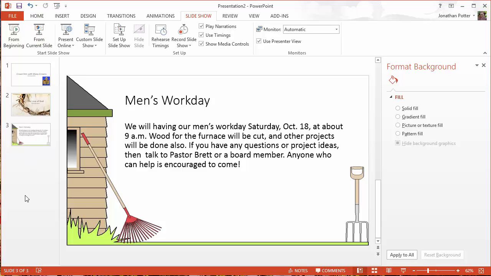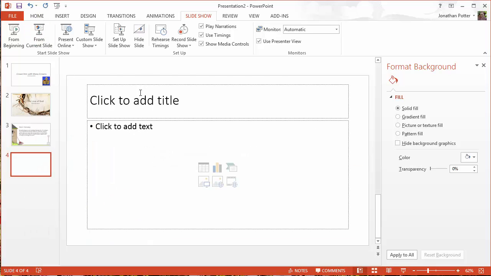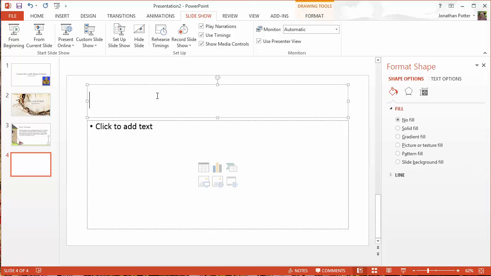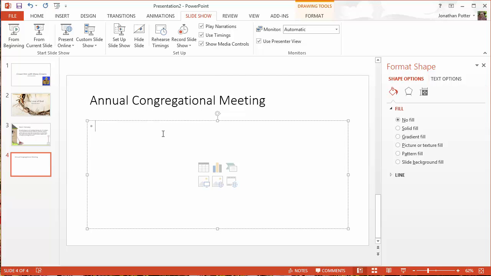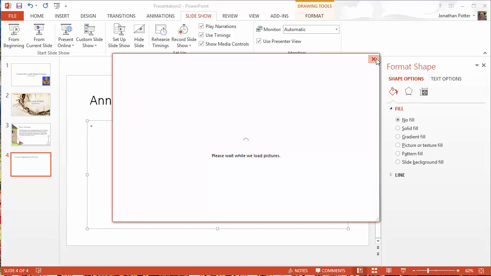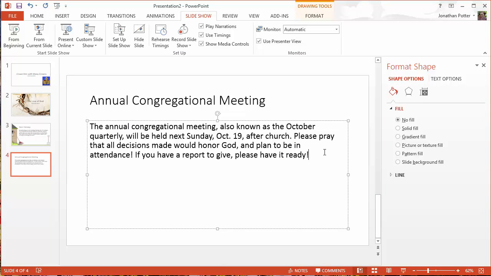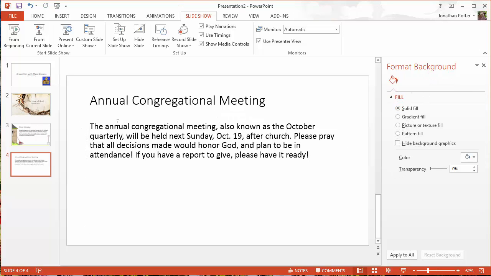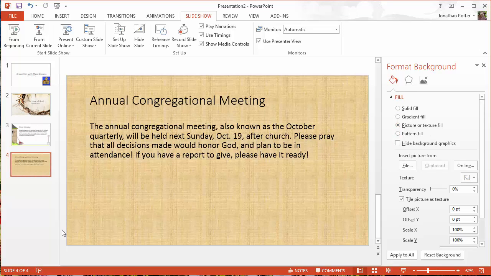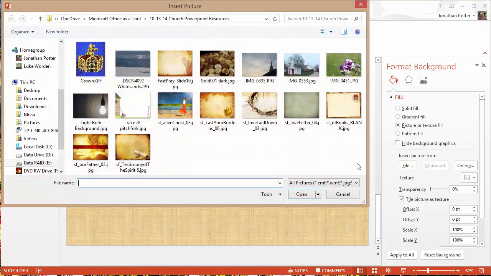I'm going to insert a new slide, and this is going to be the annual congregational meeting slide. And for the text for this, we're going to put in just the text from this other document here. Okay, I'm just going to copy and paste that in here from my other monitor. And the background on this, again, if you're using an older version, right click and go to format background. And I'm going to go to file, and this gets this little siding picture here.